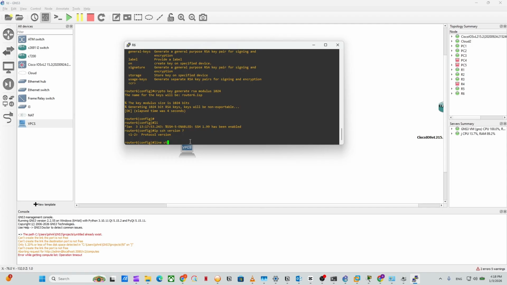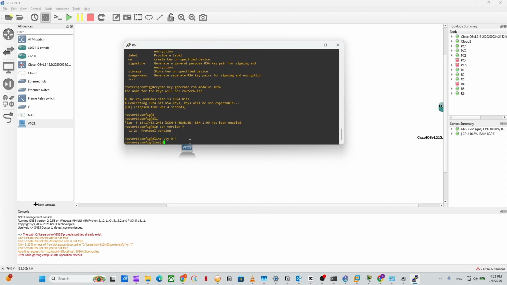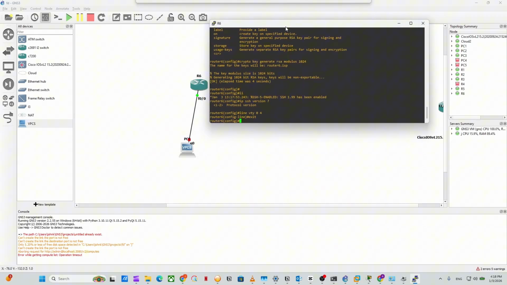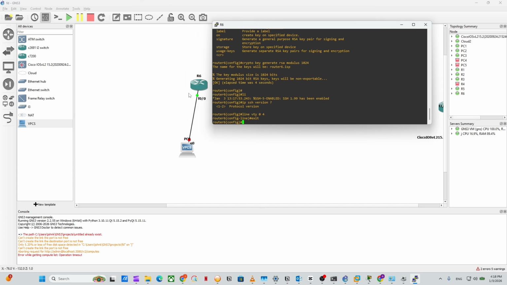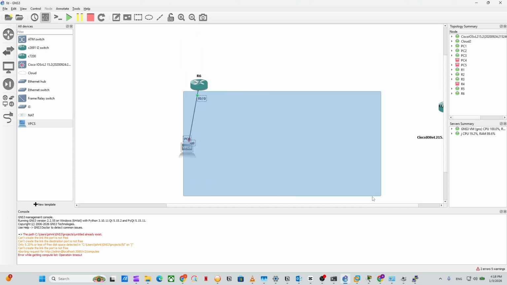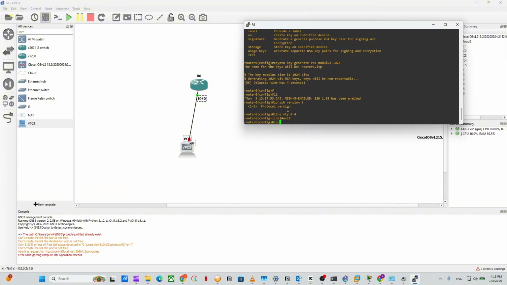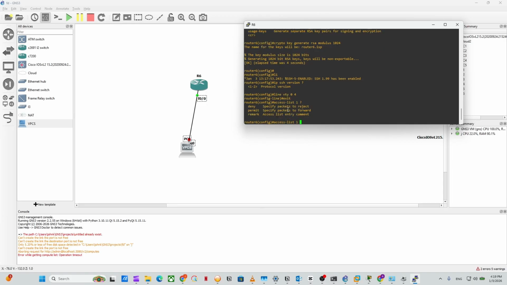Okay, now let's go to line VTY 0 4. But before doing this, let's use permit. For example, I want to permit only the PCs that are inside the network to be able to access this SSH. It's a security feature, so I can do it using access lists. Like I can use access list 1 permit. No, actually I can do it this way.